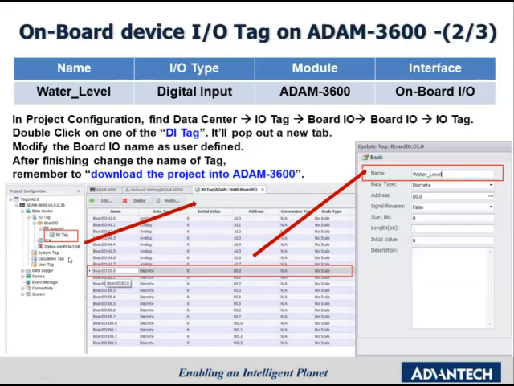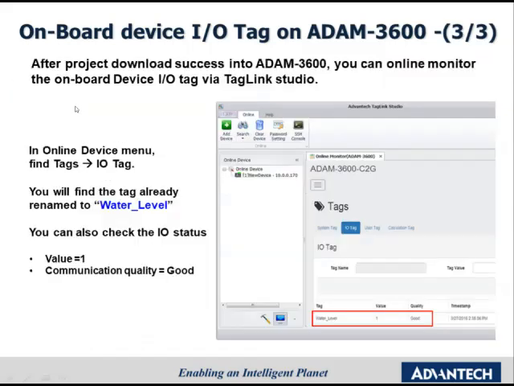As you can see here, I browse to the onboard DI0 tag 0 and then rename it to water level. When the project is downloaded into Advantech 3600, you could use the online device to monitor the onboard tag by iLearning Studio. As you can see here, in the I/O tab, you will see the tag renamed to water level, and the status is logic high with good communication quality.